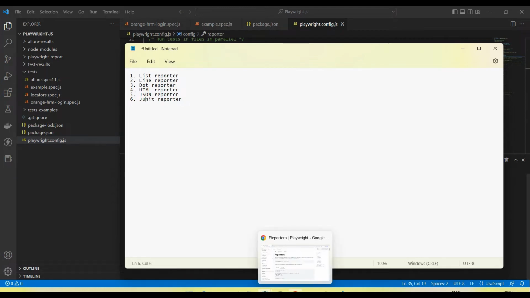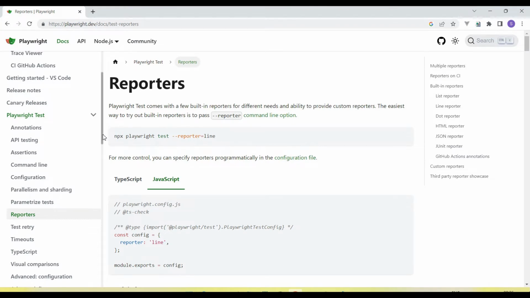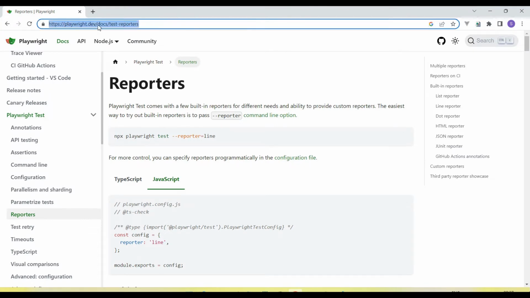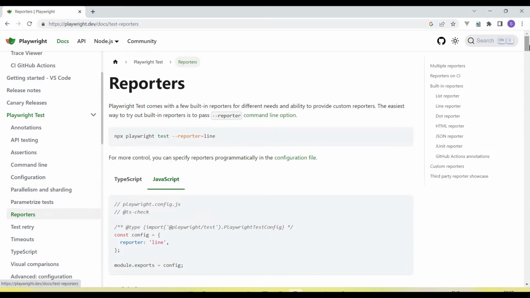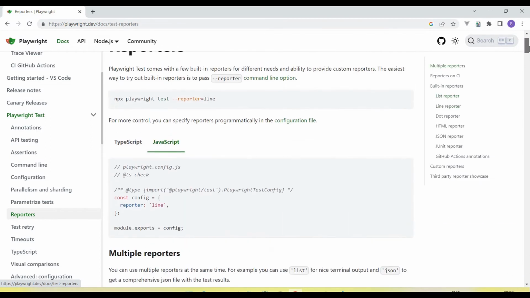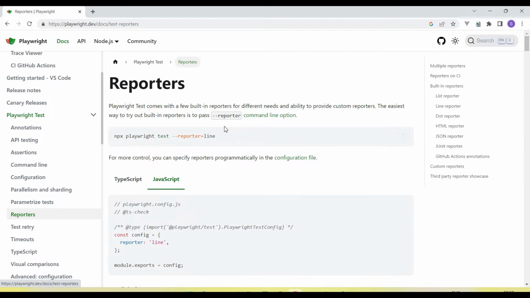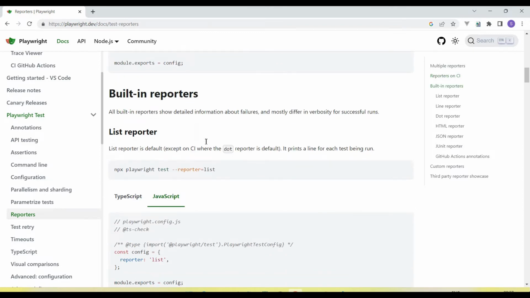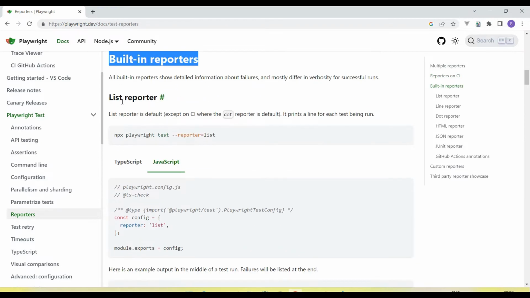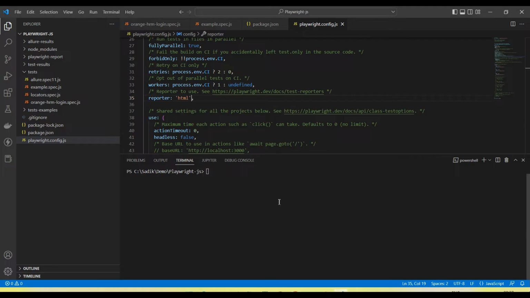So let's move on. This is the official site of Playwright. Here you can see there is a reporter tab on the left side. Click on this and you will see some features and options of the reporters. Different reporter options are available and these are documented. Let's start from here with the built-in reporters. First is the list reporter. If we want to generate the report in list format, when we run the Playwright test using the list reporter, it will generate the report on the console in list format.